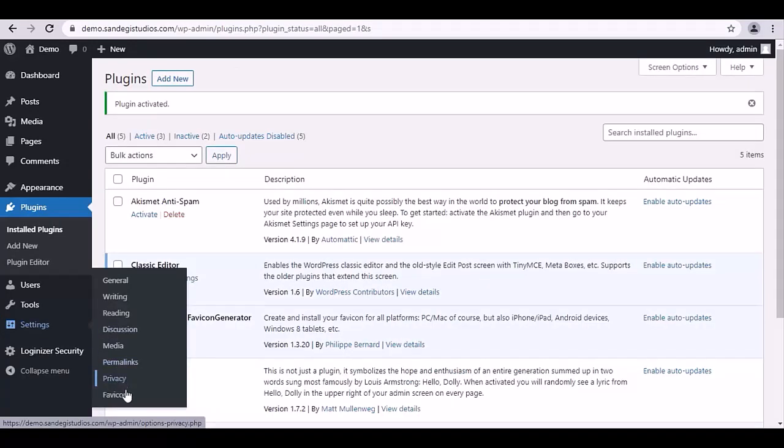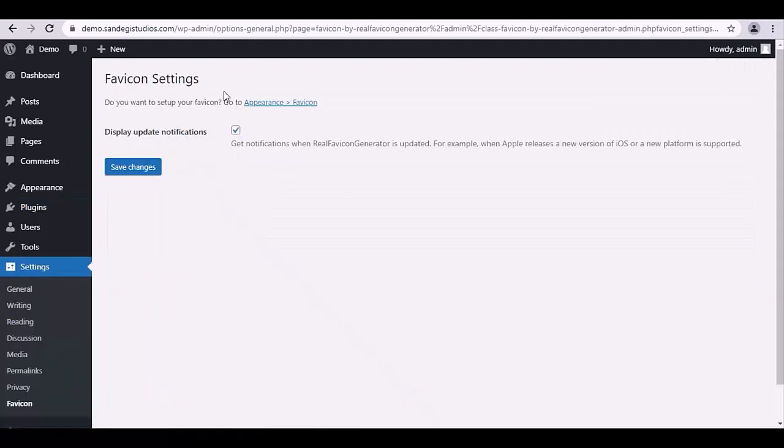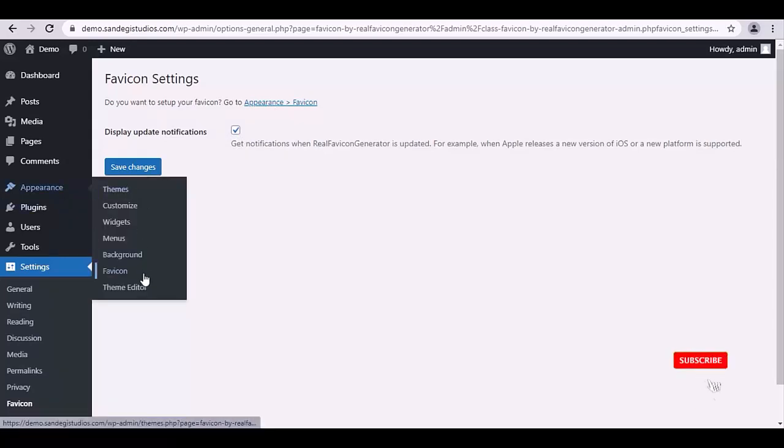Now go to Settings and select Favicon from here. The Favicon settings page will open. Here it says, do you want to set up your Favicon? Go to Appearance then Favicon. And check this Display Update Notifications. Now go to Appearance and select Favicon. Or you can click here.